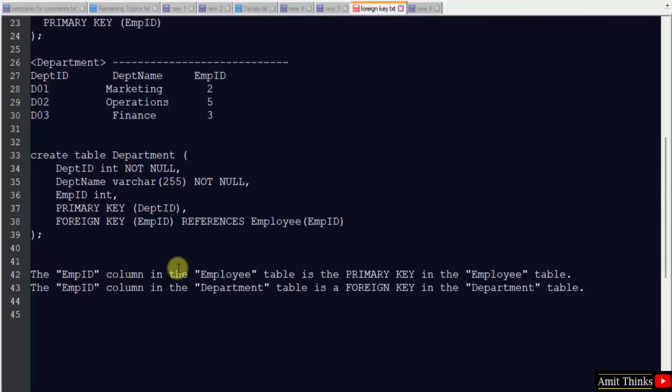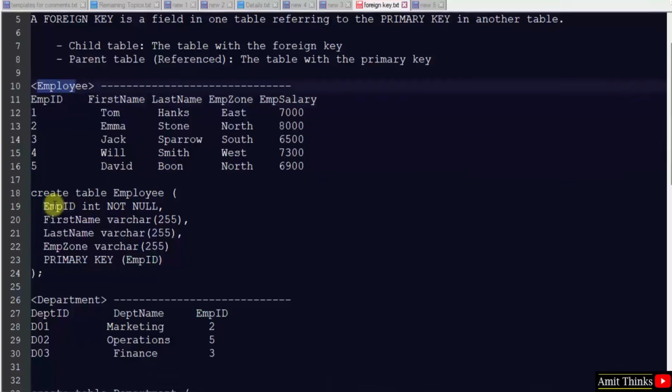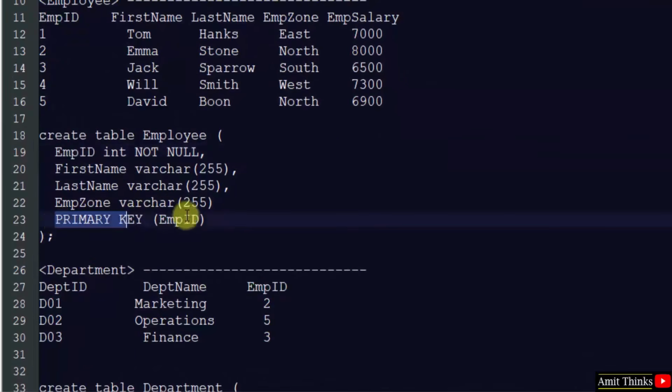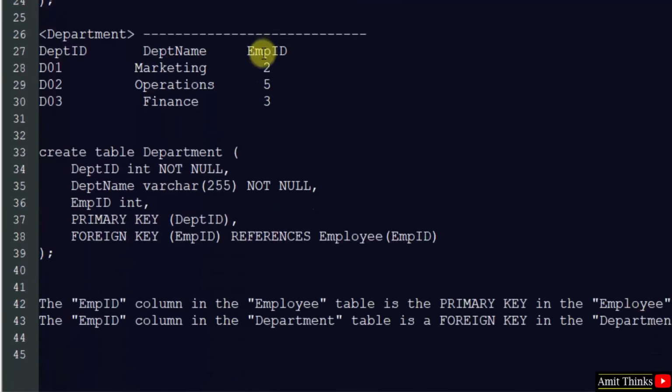Employee ID column in the employee table is the primary key in the employee table. So employee ID is the primary key in the employee table. We have mentioned it under this primary key while creating table. Primary key of employee table is EMP ID, and EMP ID in the department table is a foreign key.